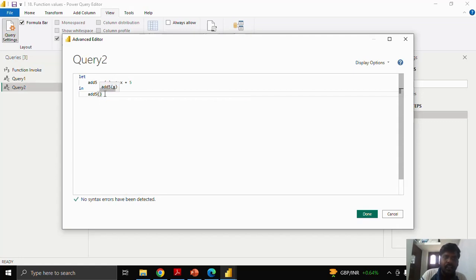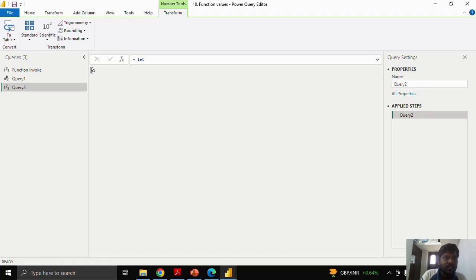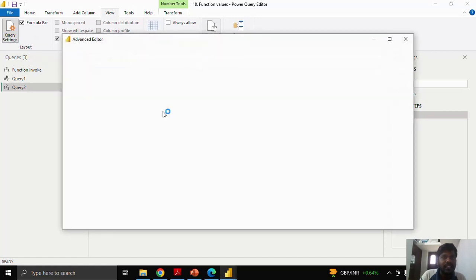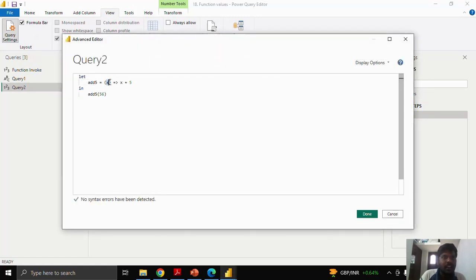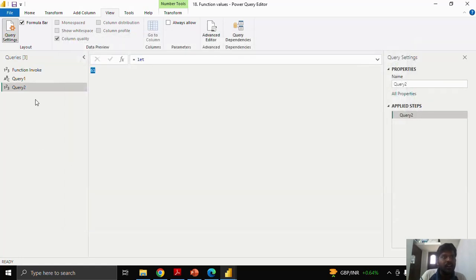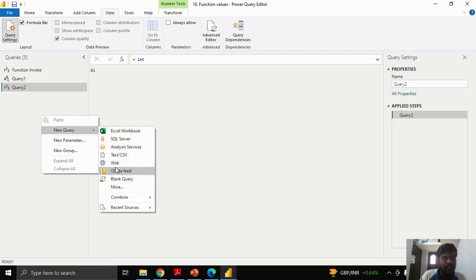Suppose that I want to add 5 for the number 56. I have written add 5, parenthesis open, 56. As you click on done, you could see that my addition is now done. 56 plus 5 is 61. The reason why it is adding is that this is the parameter of the function, and this is the expression I have provided to calculate. As I am providing the parameter for the function name, it is able to pick the parameter and calculate it.